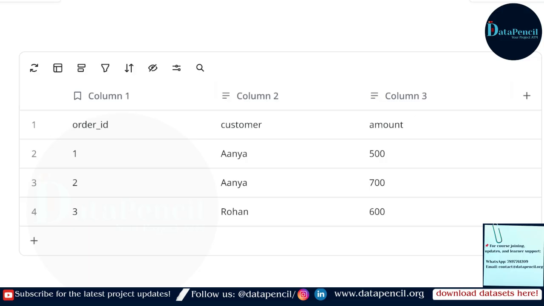Suppose you have a table. In this table there is order ID, customer and the amount, and you need to find out the total amount. How can you find this total amount? You will simply write select and then apply the sum aggregate function on this amount column, and then write from the table name, that's it. It will give you the result: the sum of these, 1200 plus 600, so 1800 will be your result.